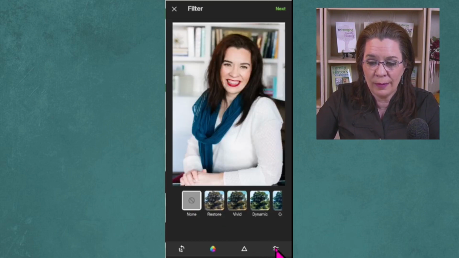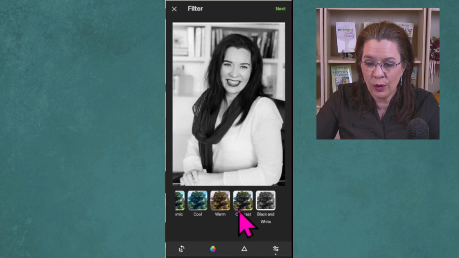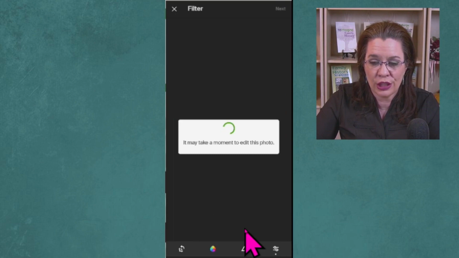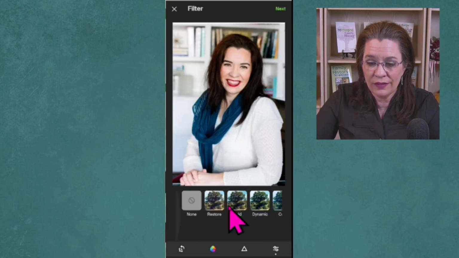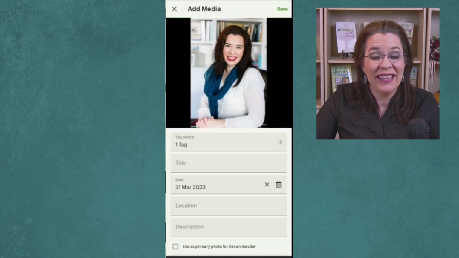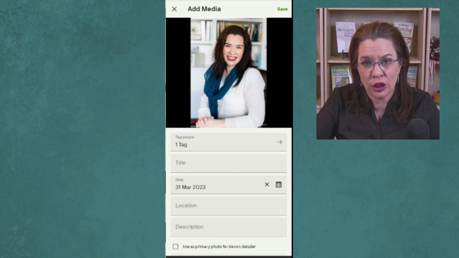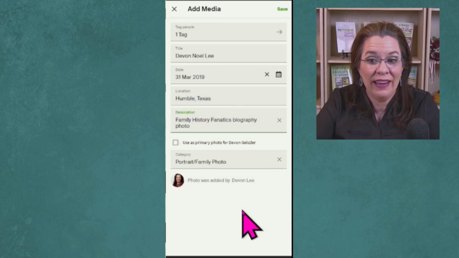And then there are some other features, like I can put some filters on. Maybe I want to have this black and white version or a high contrast one. But I really like the version I had at the beginning, so I'm just going to let that go. Once your photo is ready, click Next. And now Ancestry is really trying to get us to add metadata to our images. So we're going to go ahead and add the metadata.